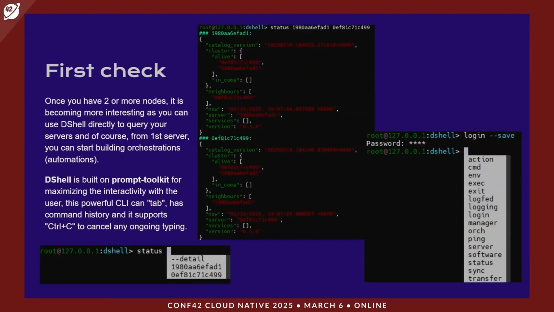Coming back to the presentation, once you have two or more nodes, it's more interesting because you can have some commands that make sense when you have not only one server but more to administrate. This shell was developed on top of Prompt Toolkit with other components that you may see in the repository or the PyPI. And we will go through all the different commands that we have here.